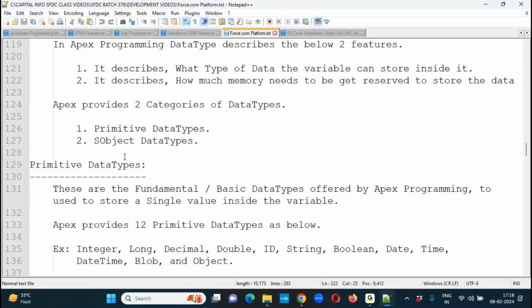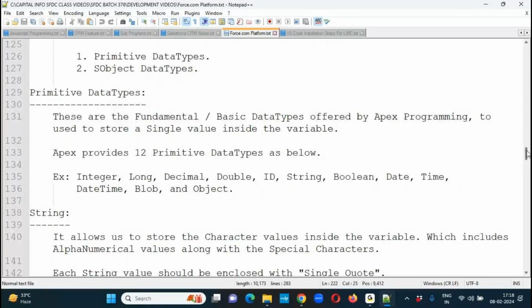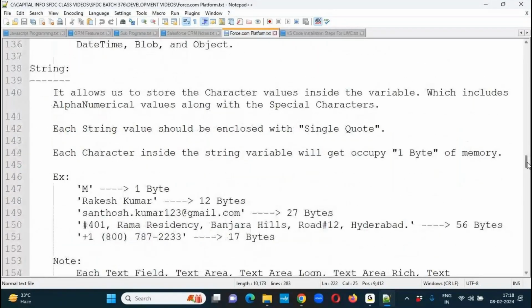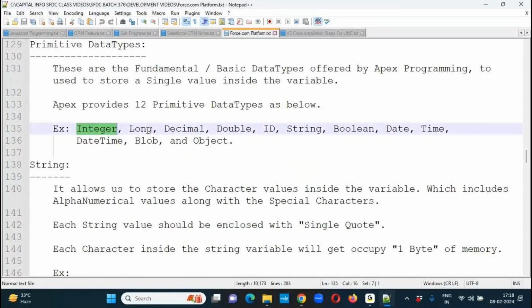We discussed almost 8 primitive data types, like integer, long, ID, string, boolean, date, time, and the date time type. So these are the 8 data types we have discussed as of now. Still, we have blob, object, decimal, and double. So these 4 primitive data types are still left. Now let's see each data type one by one.